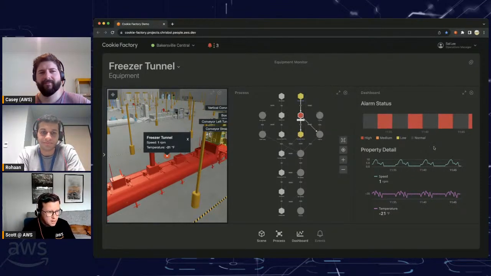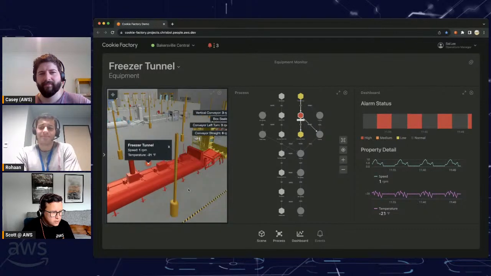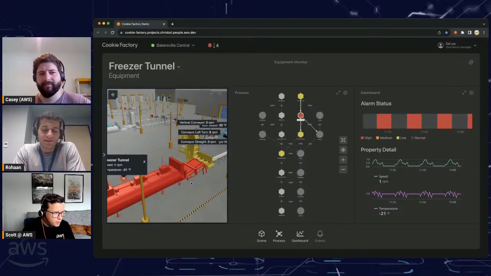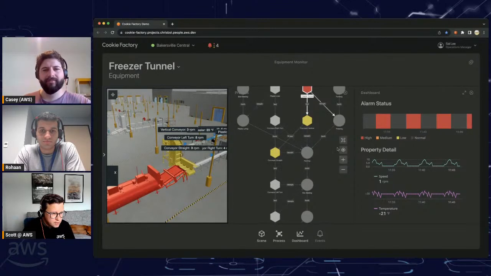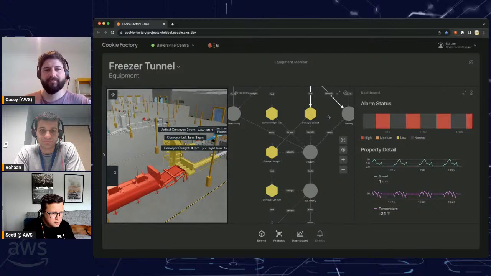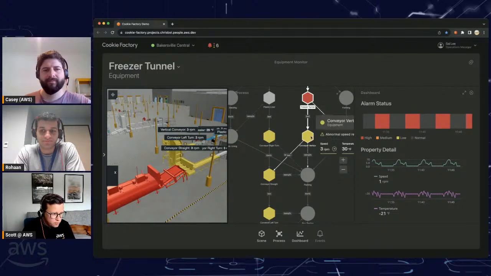So we're now in alarm state, and you can see these different machines turning yellow on my 3D model. That's because this red alarm is actually impacting the things that it's connected to. It's feeding the conveyor vertical and the conveyor straight. Obviously, they can't do those things because the upstream machine is broken.